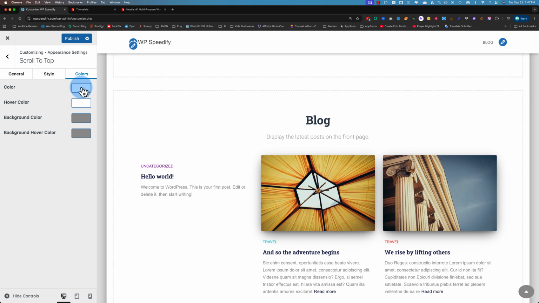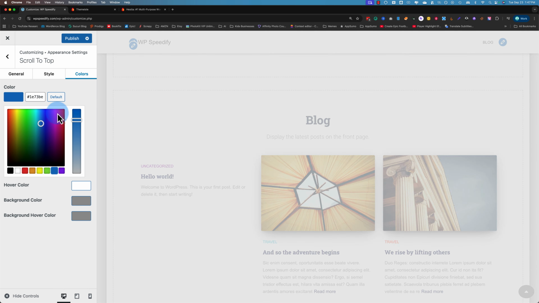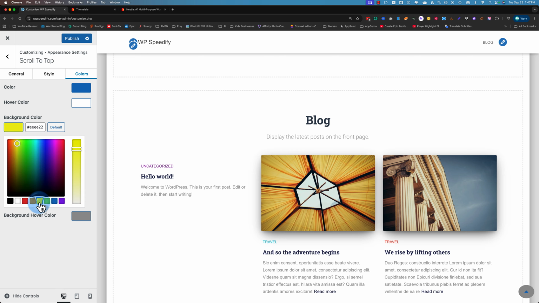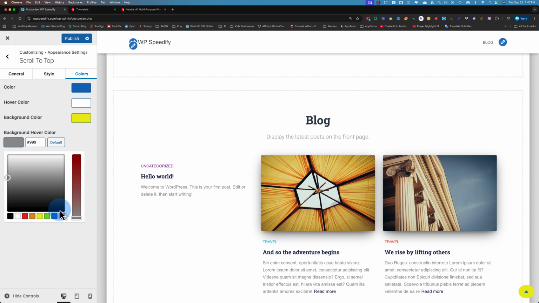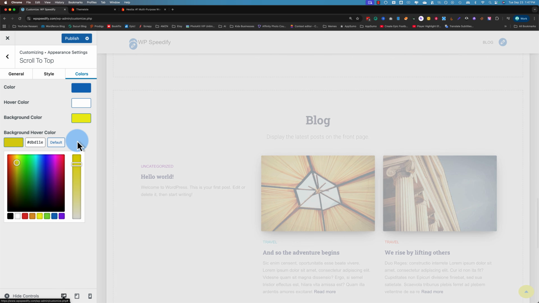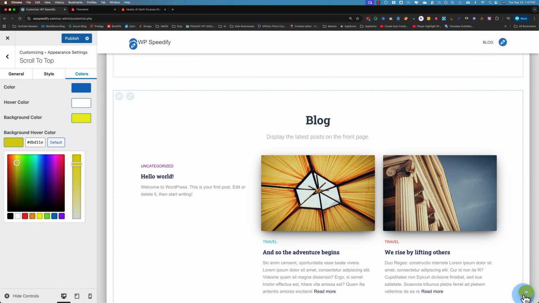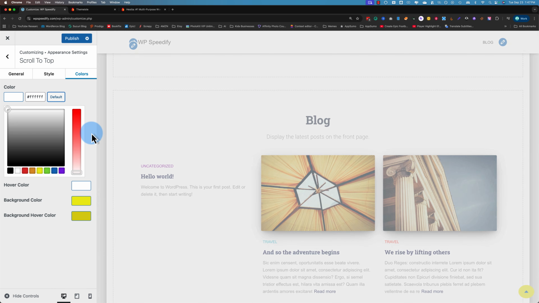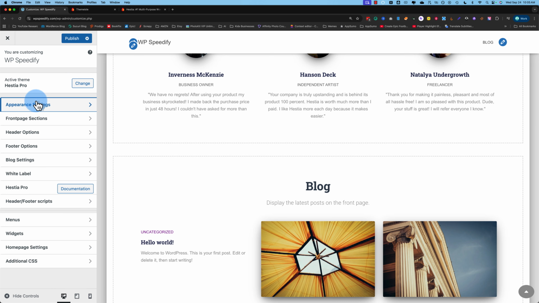And for colors, we can change the color of the icon. Let's make it blue. We can change the hover color. It's currently white. I'll keep it as white. Change the background color. Let's make it yellow. And the hover background, make it a little darker yellow. There we go. You can customize that to fit your brand or your client's brand. I'm going to put these back to default as well. And that takes us to the end of the appearance settings.